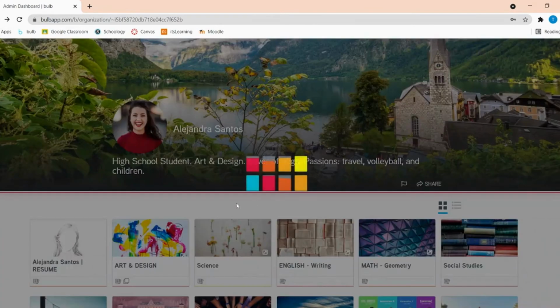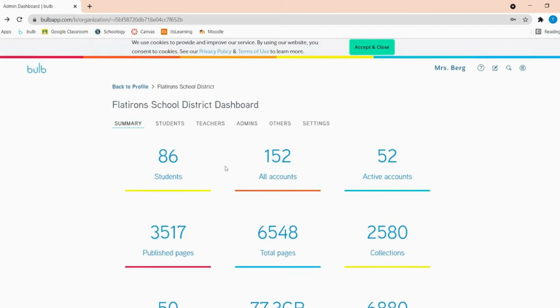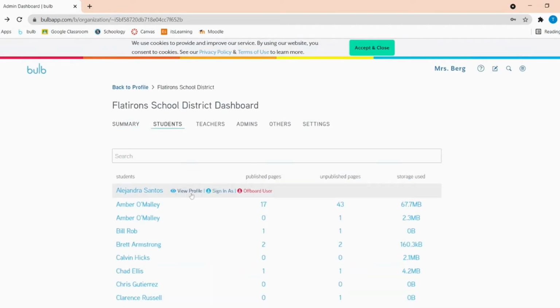The third button is Offboard User. This removes that user from your organization and organization groups and places their account onto a free Bulb account.